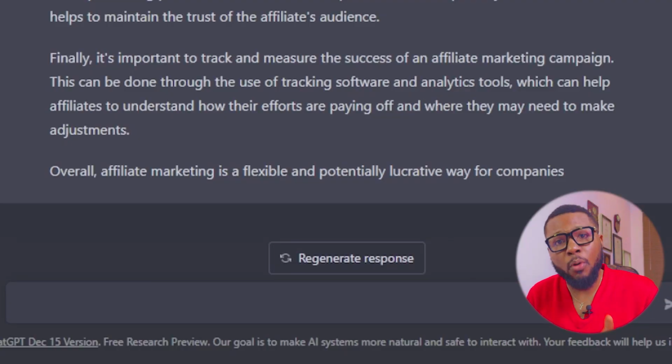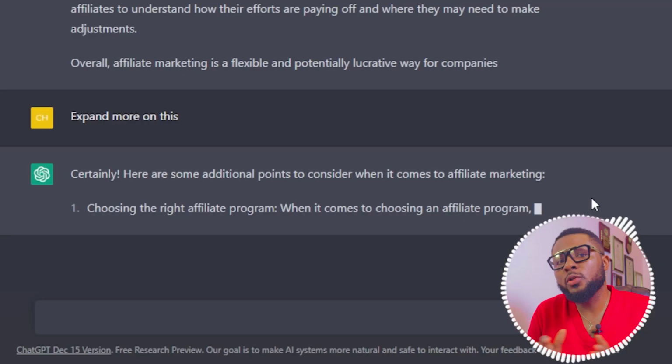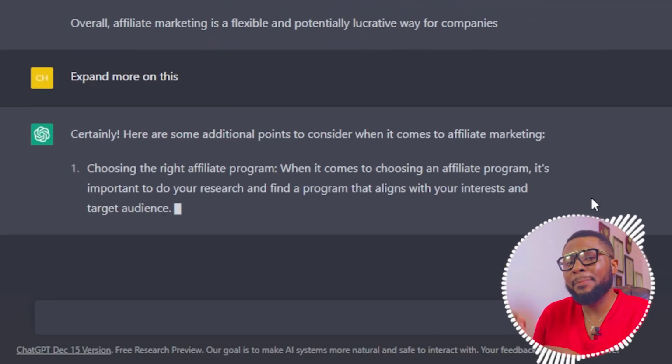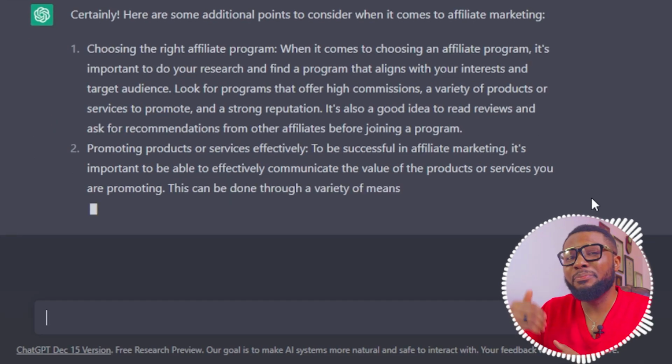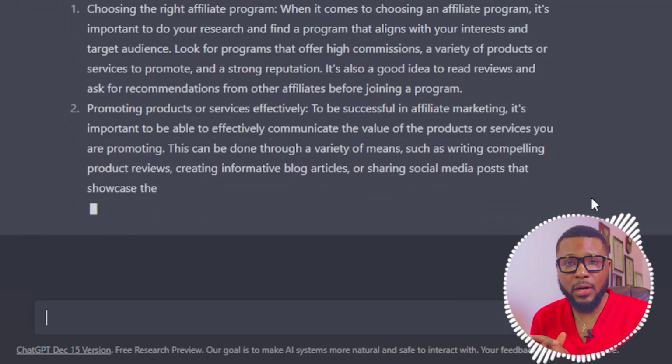But let's say you want more, you want it to write more on that particular topic. Another way of achieving this same result is by using the command prompt expand more on this. So it's going to take its time and write more about that particular topic as a continuation of the previous article, as you can see right now on your screen.